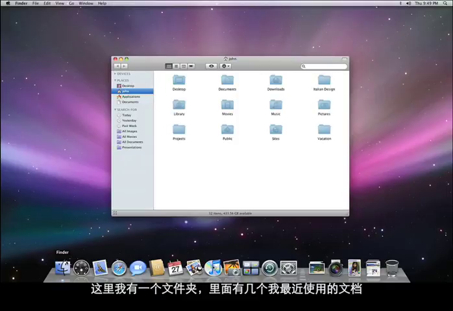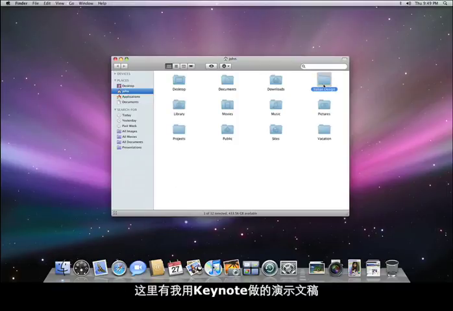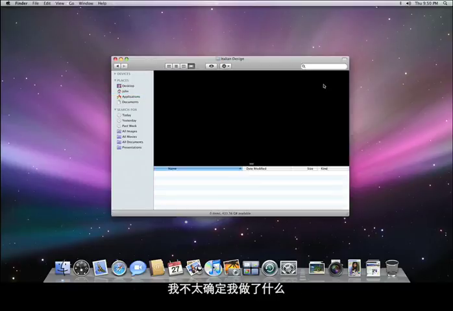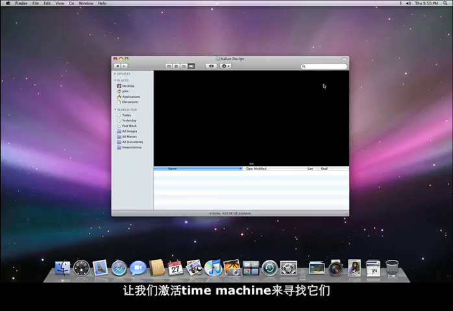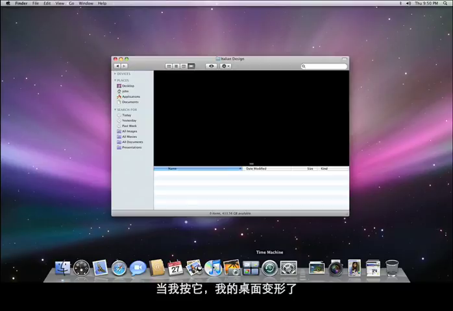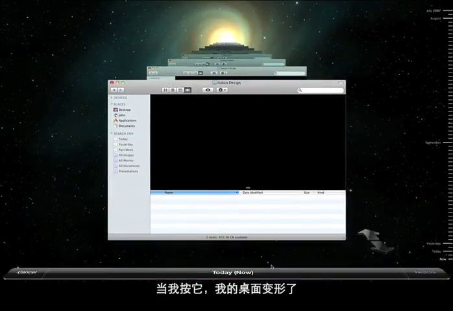I have a folder here that should contain several documents that I've been recently working on. There was a presentation that I created with Keynote, along with all the supporting materials. I'm not sure what I did, but the files are gone. Let's activate Time Machine and go back to find them. Here in the dock, there's a new icon for Time Machine. When I press it, my desktop is transformed.